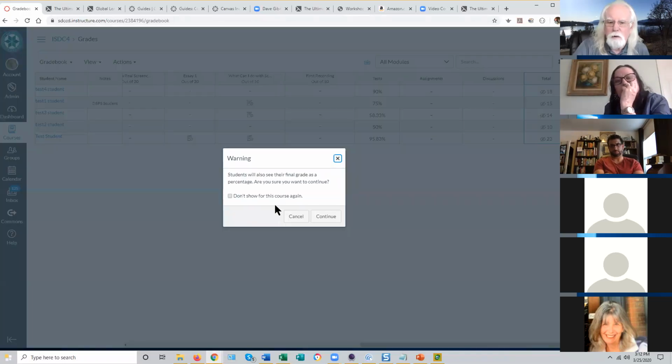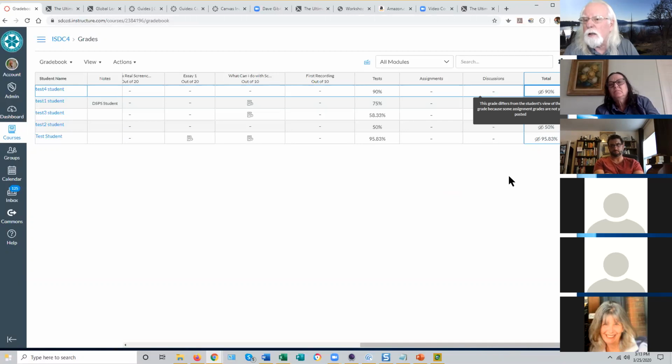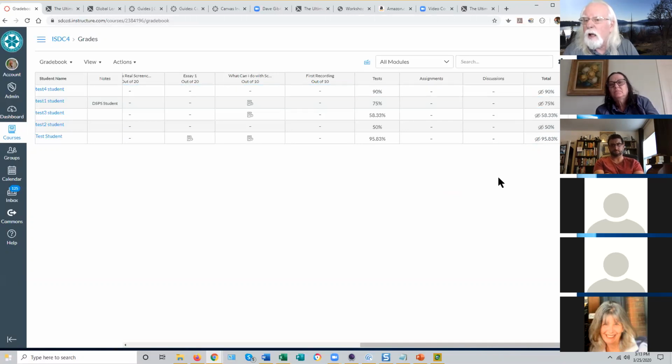Or you can take the default of displaying it as a percentage. That's entirely up to you. It depends on the way you grade. But the total column is computed automatically. You can't override it or anything like that. You can't enter a grade there. The total column is computed in the manner of a running total.